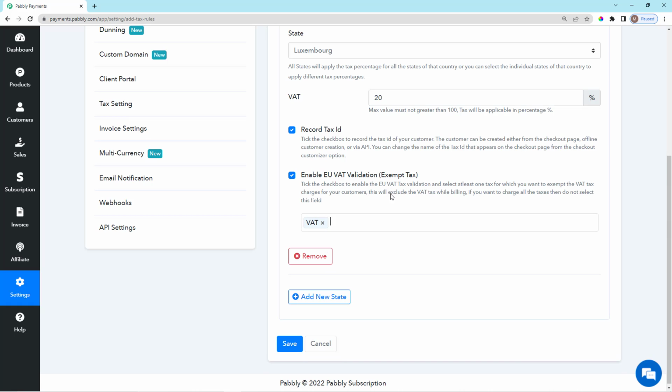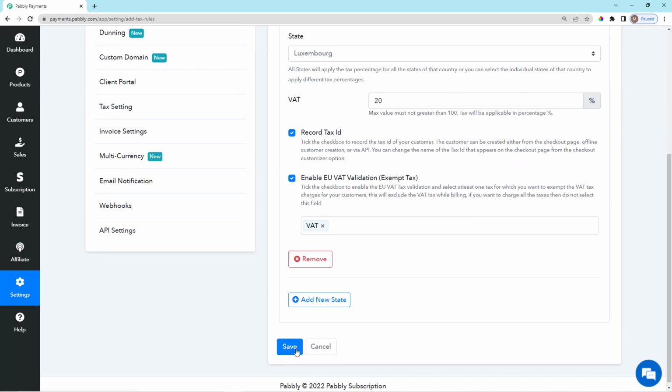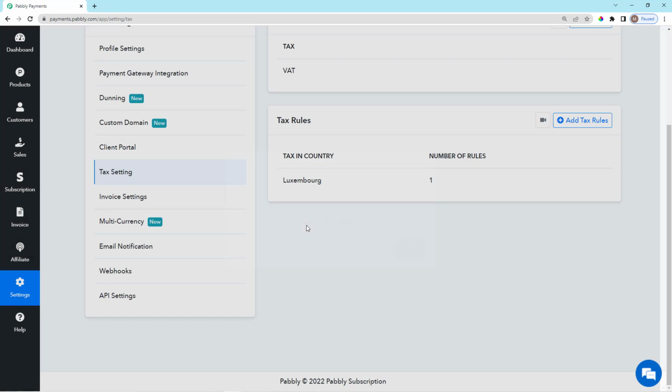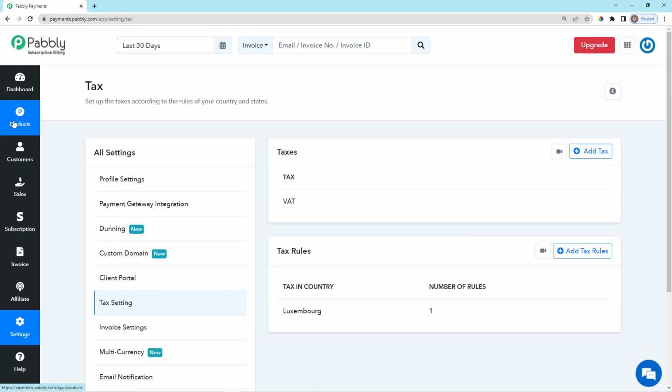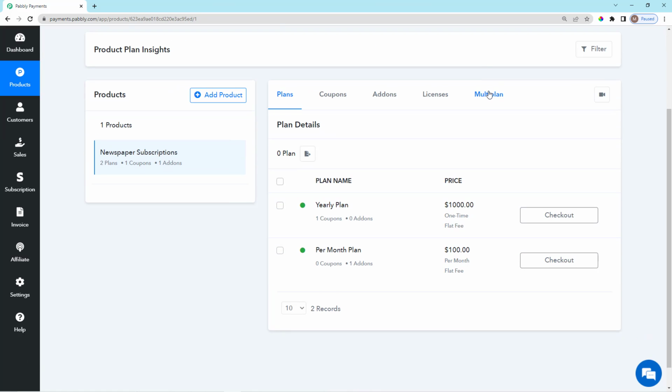So let's say I want my customer to be exempted for this VAT tax, and I'll just check this, okay? And we're gonna make a payment to see whether it works or not. And at last, I'm gonna save my tax settings here. Here you can see the tax rules are created. Now we will just go to the products and we'll make a quick payment.